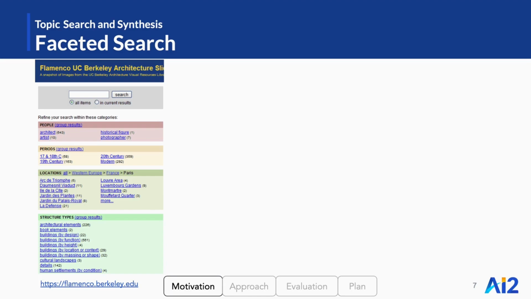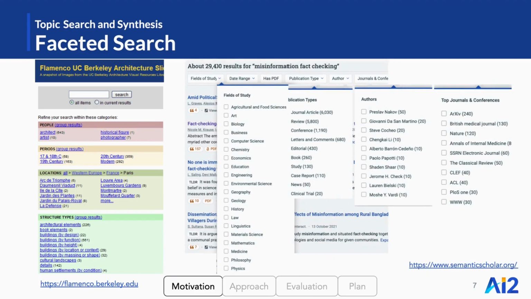Automatic categorization is often based on metadata. For example, Semantic Scholar presents fields of study, publication types, authors, etc. as facets papers can be filtered by. But metadata isn't always available, and also these labels are often too general and don't provide meaningful insight into the topic or domain. They can also become quickly outdated as a field of research advances.